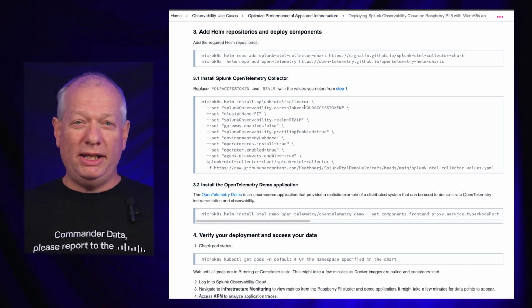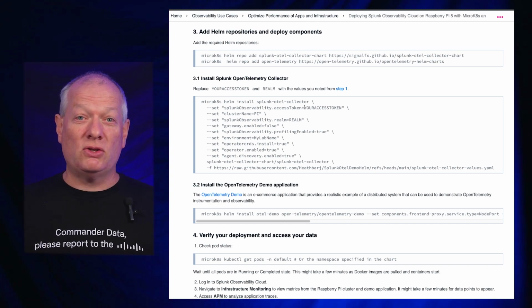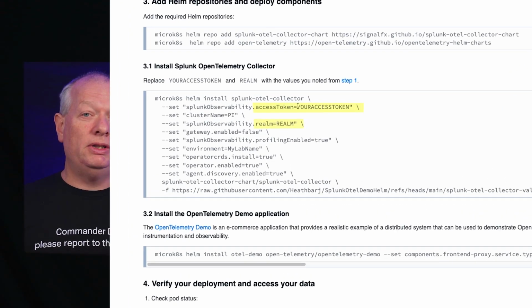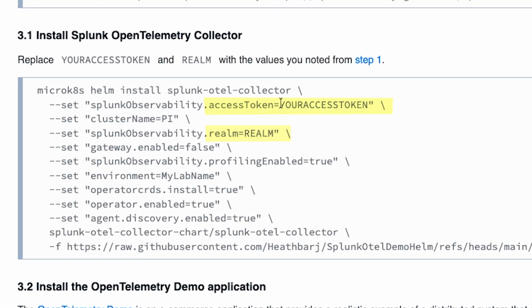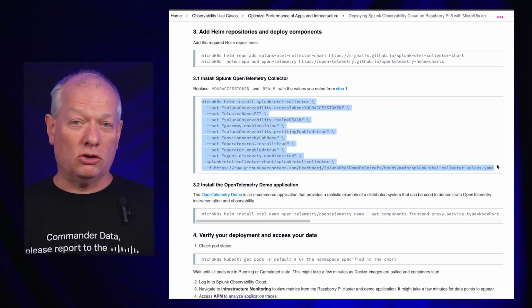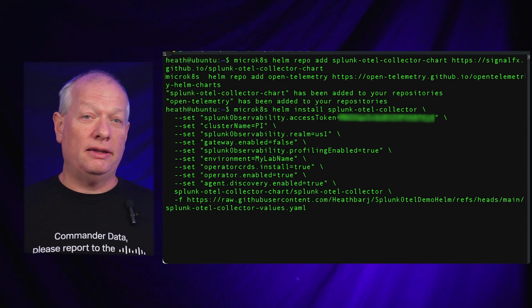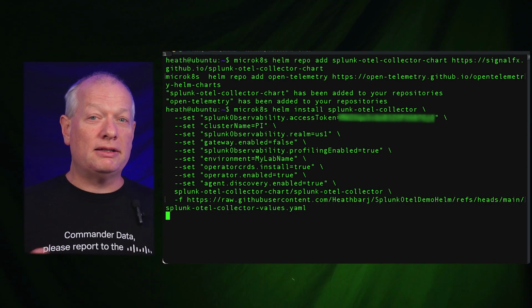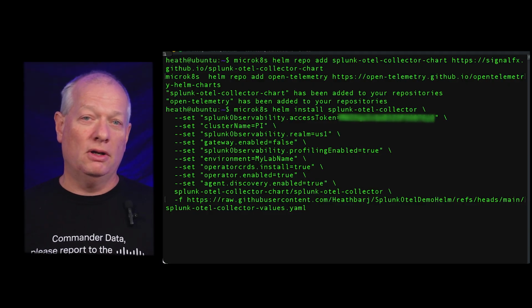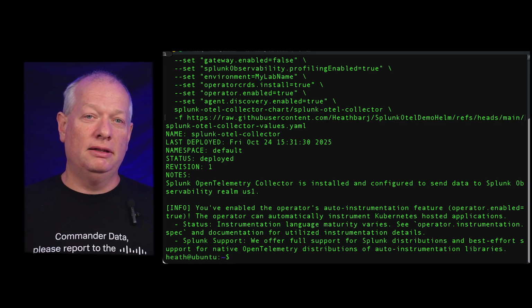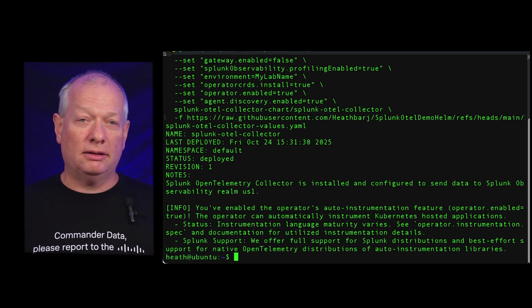To deploy this, we need 2 simple pieces of information from your Splunk Observability Cloud deployment. You will need to insert your access token and your realm. Again, the details on where to find this are in the Lantern article below. I'll simply insert the values for these 2 things into the script and then run the script in the Linux command line for my Kubernetes host, which is my Raspberry Pi. Okay, as you can see, I now have the OTel Collector installed, and that was easy.